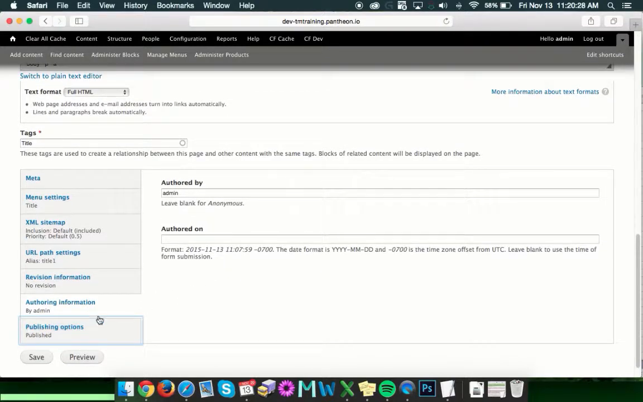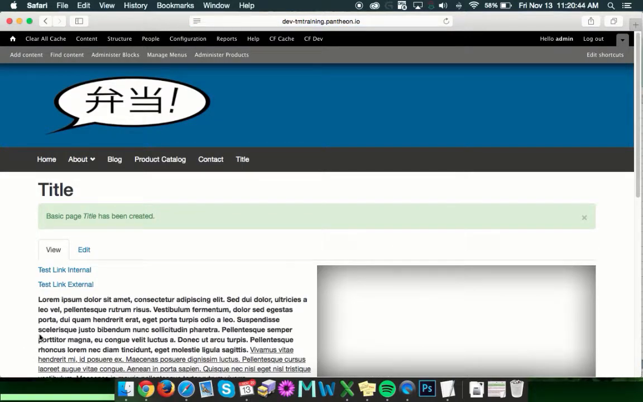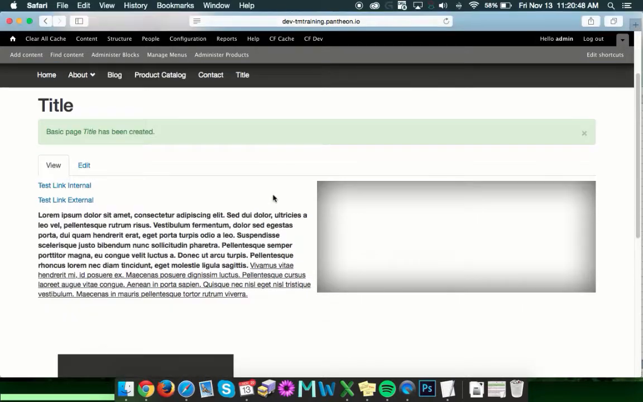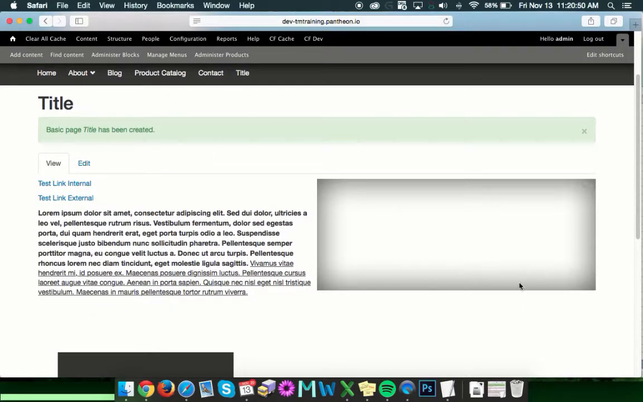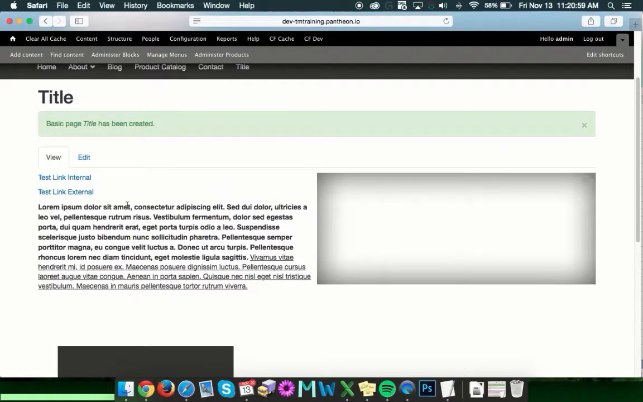And then publishing options will allow us to publish the page or unpublish it, in which case it will not be displayed. So we're going to go ahead and leave ours published, and now we're going to save. And once you hit save, it'll take us out to the basic page. So this is our hero or banner image. These are the two links we created. This is the text we added, and the other image that we added in the body.